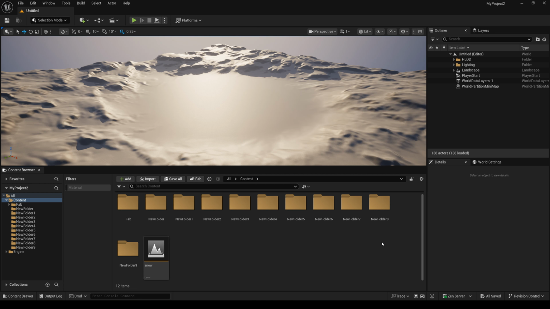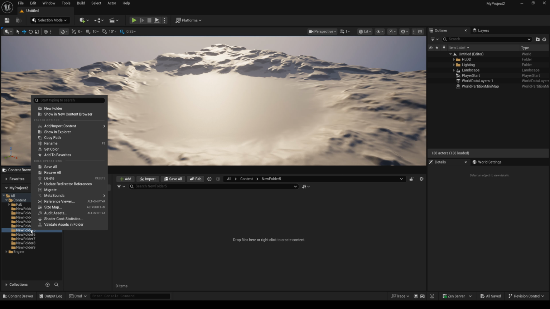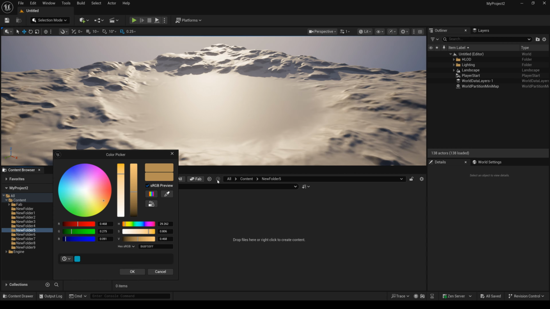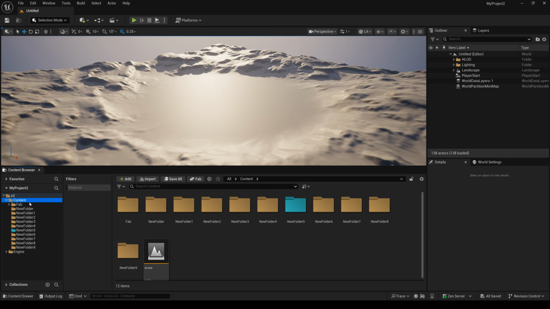In this scene, we have some folders. I select this one and right click, and here you can see there is a Set Color option. We select it, and here you can set the color, and now you will see this folder is a different color than another folder.